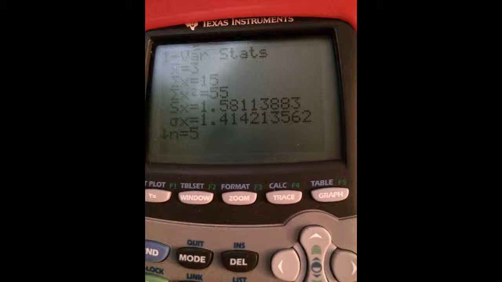And the Sx option is the standard deviation for your sample, and the sigma x is your standard deviation for a population.